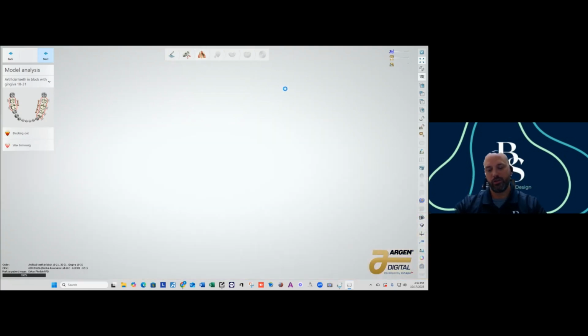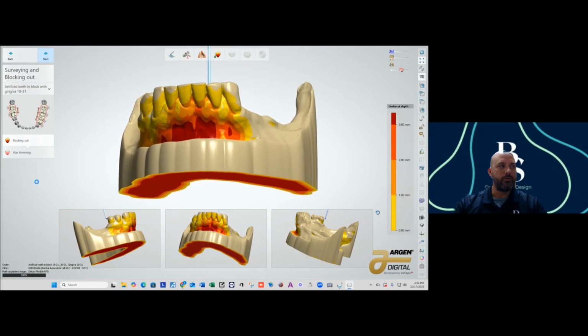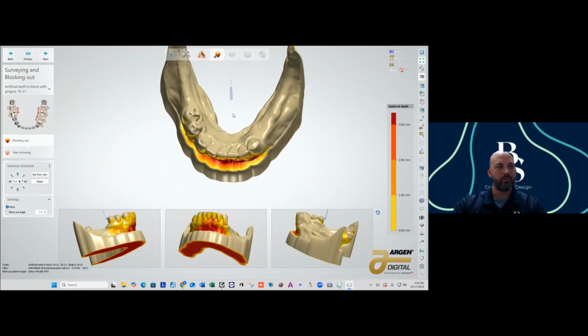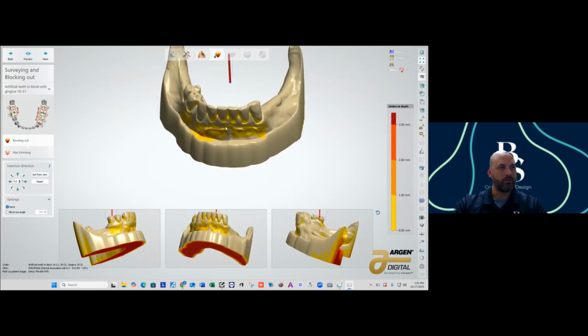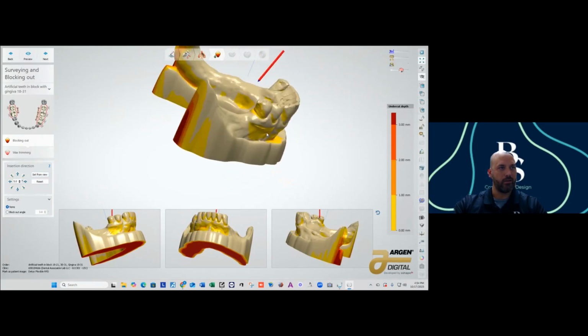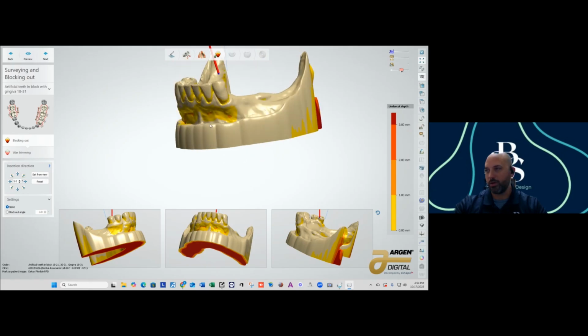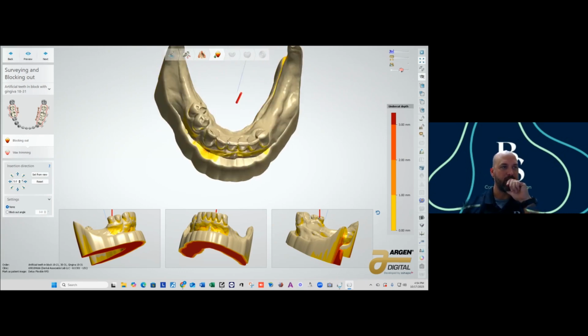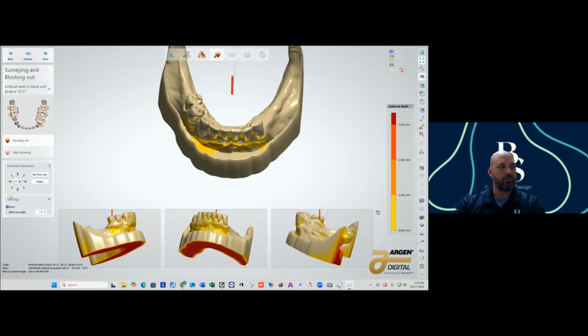And then this is going to take us to our survey and blockout step. Due to this being a flexible partial, I really don't want to block anything out. What'll end up happening is I'll take away too much retention. And if I properly place this initial insertion direction here, it will show you that there's not really much in the way of super deep undercuts here. So I want to make sure that I don't block any of these out so that I can keep it as retentive as possible. In order to do that, I'm going to make sure none is selected here under settings, and then I'm going to go next.